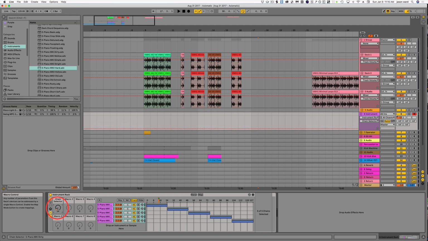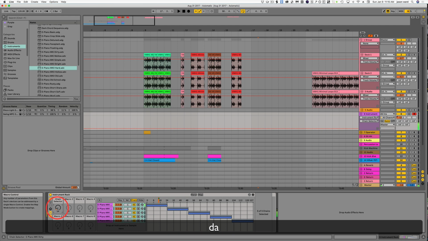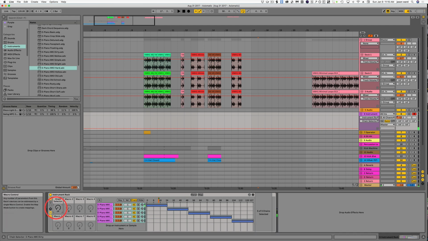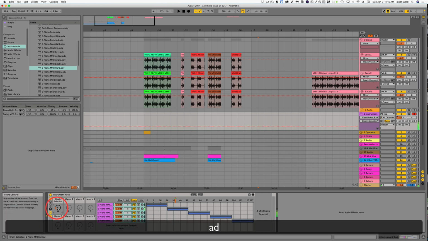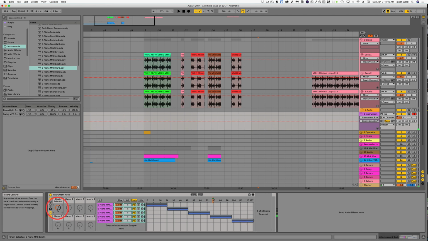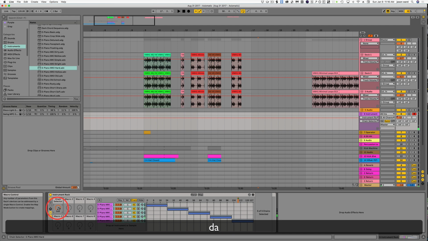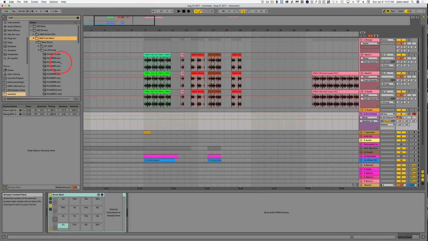So if I play a sound, there's the first preset, second preset, third, fourth, fifth. You could also create a drum selector.